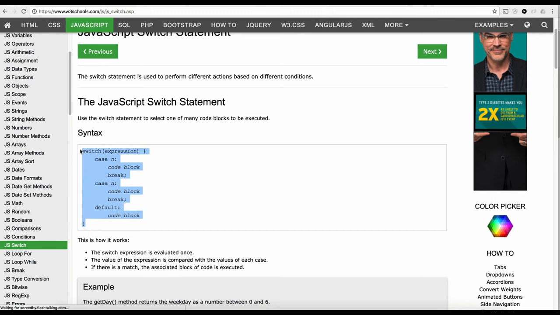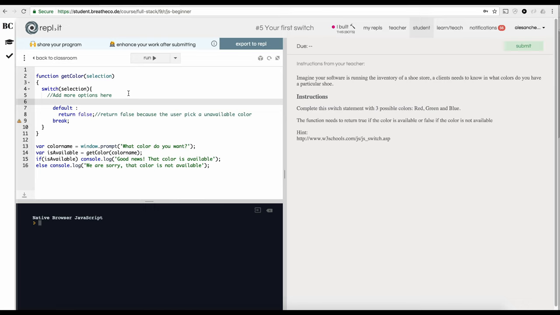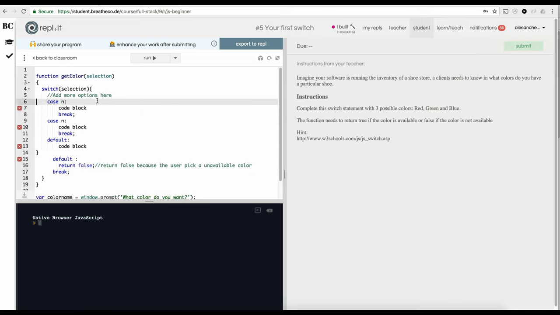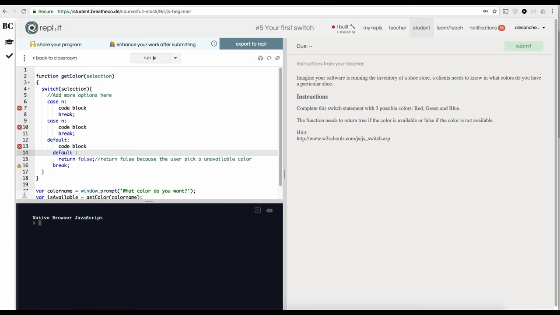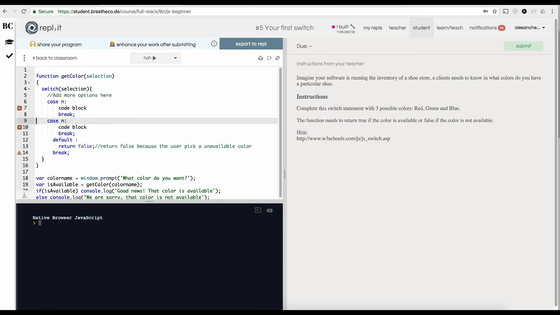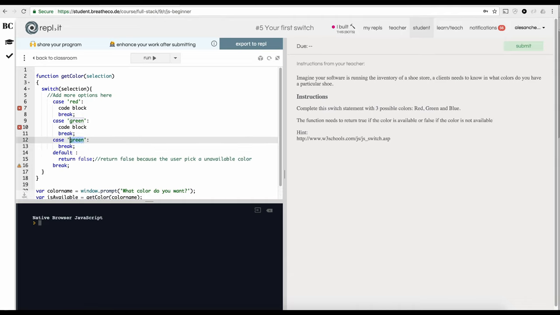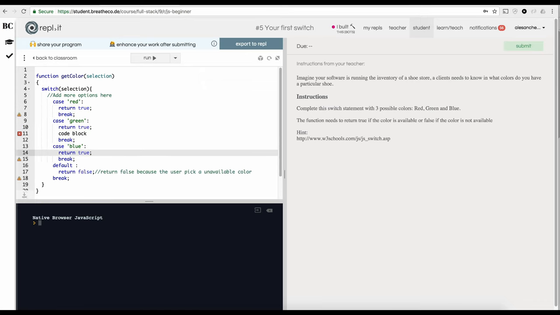So this exact same thing, I'm going to copy it here. And then I'm going to remove what I already have. I already have default. So it's a case n. So probably case n will be case red, case green, and since we don't have that many cases, we can say case blue. And we have to say return true. Return true in all of them.